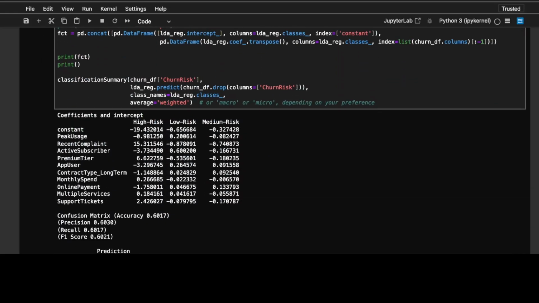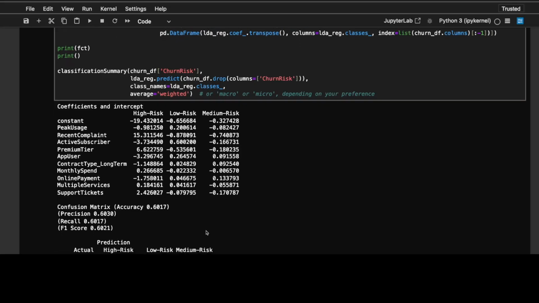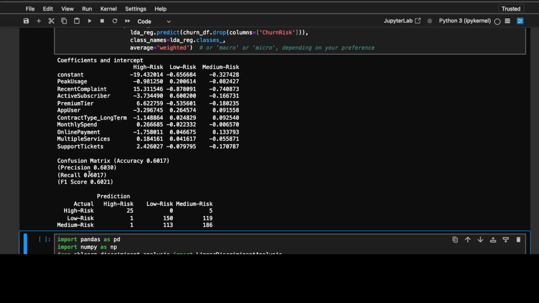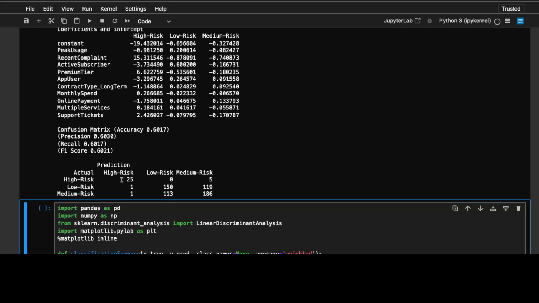So we have run that, and we got the output. High risk, low risk, and medium risk are the three classes that we have, and we have the values of coefficient and intercept for these three different classes, right? So there are different variables that are being used. The confusion matrix precision values are not very good over here. It's a very complex data set, and this is how the prediction confusion matrix looks like.